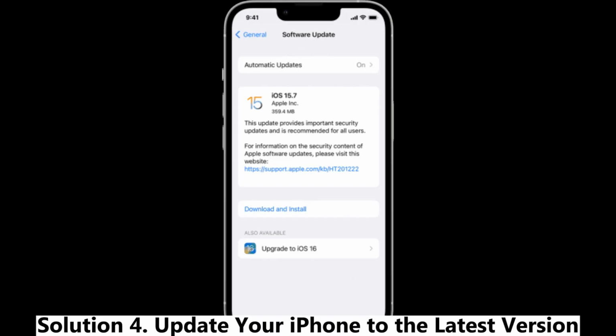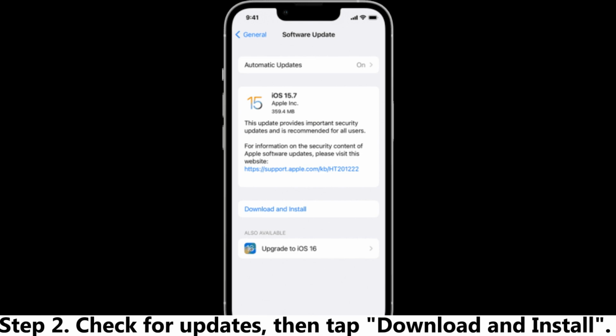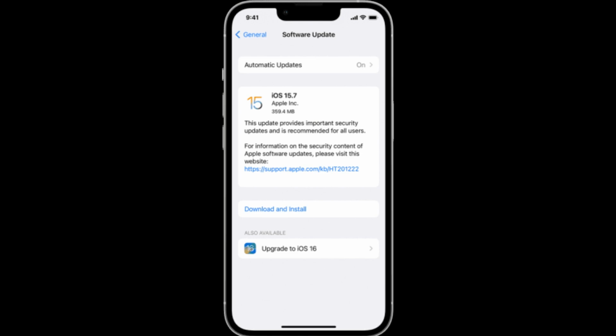Solution 4. Update your iPhone to the latest version. Step 1. Open the Settings app and go to General, Software Update. Step 2. Check for updates, then tap Download and Install. Wait for the update to finish.